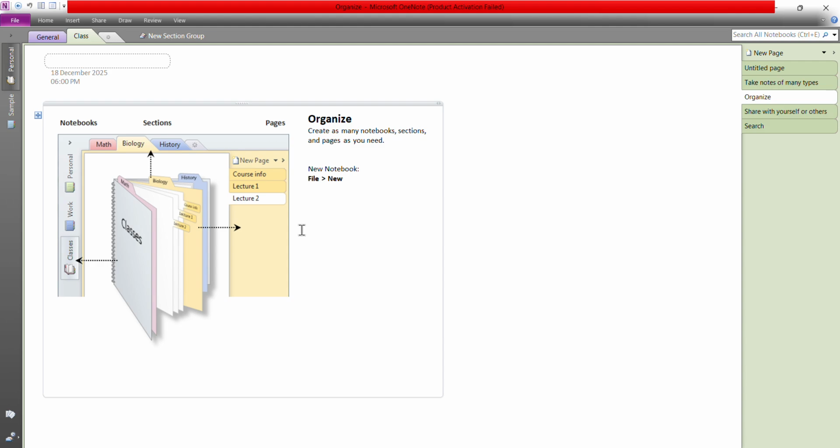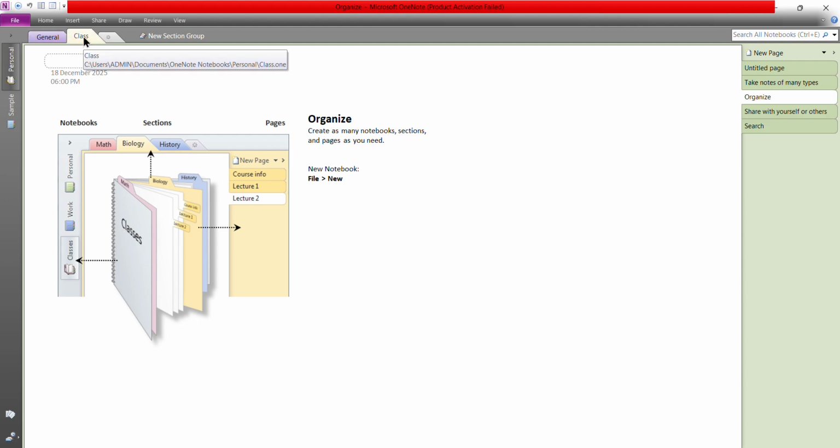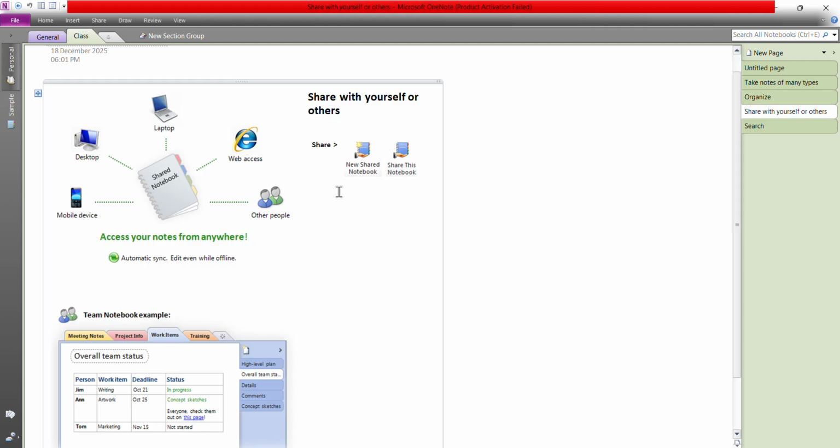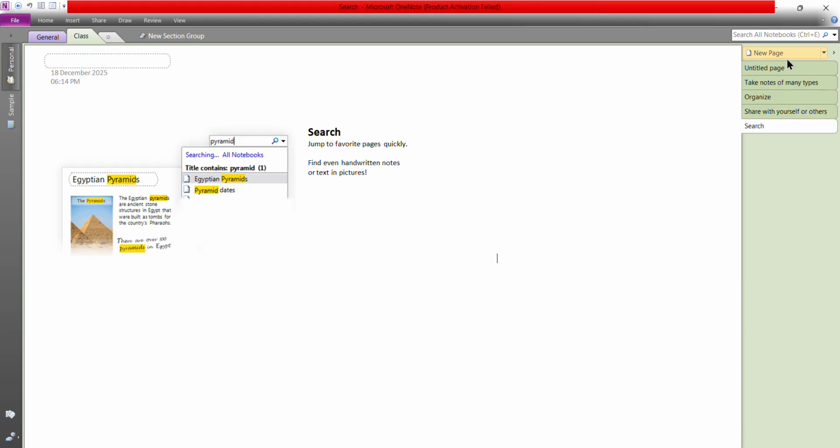Then organizing. You can organize on this side: personal, sample, class, works, everything. And at the top you can make general, class, biology, history, maths. So you can share it to yourself or you can share it to others also. So you can easily search from this search bar. So this is how OneNote works, and we can see the details in our upcoming video in our channel. So let me close this.